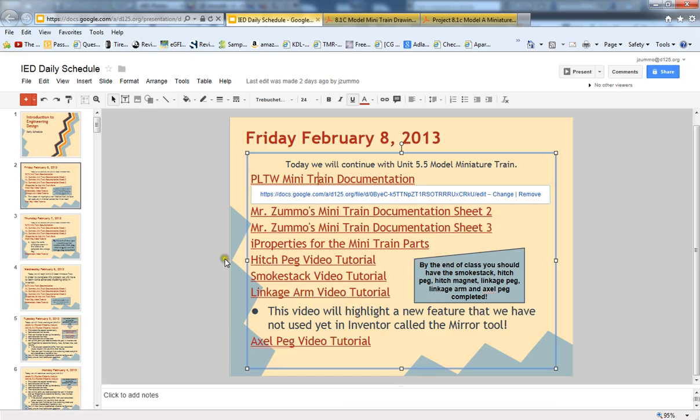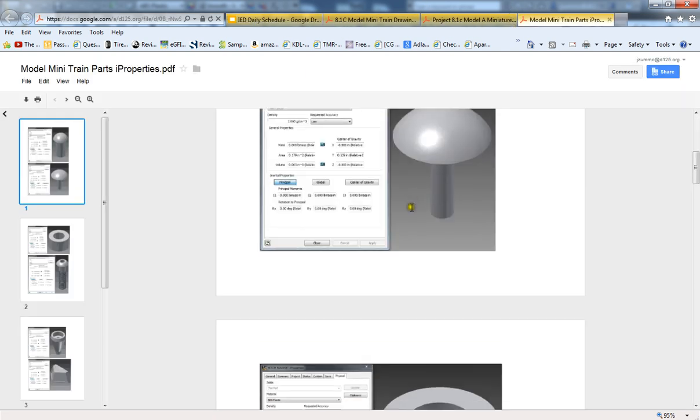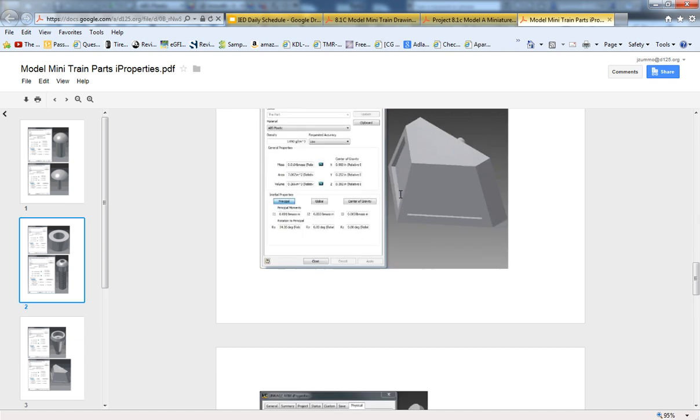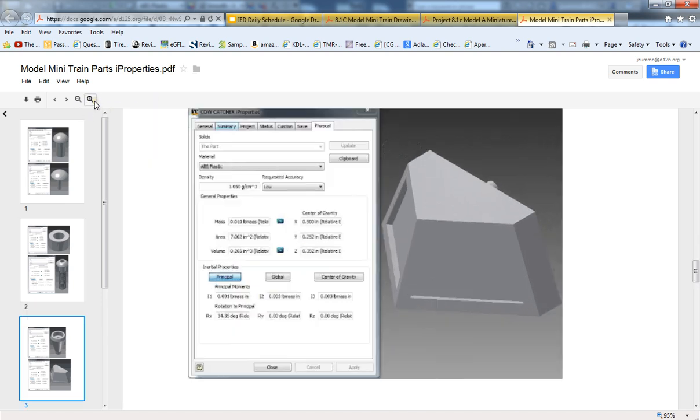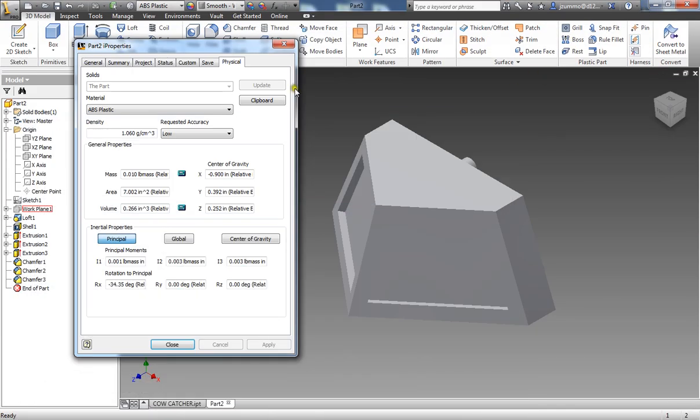I'm going to take a look at the iProperties that I have provided for you. And those are the numbers that we're looking for there. So 0.01, 7.002, and 0.266. Alright, so we hit it right on the head here.